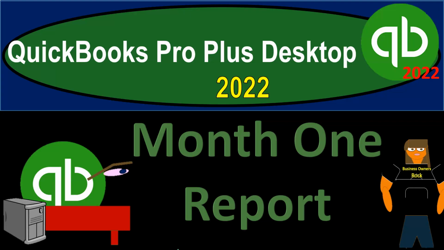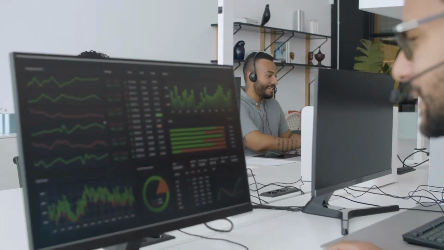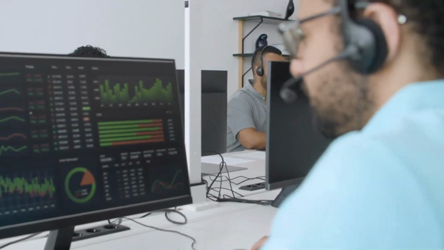QuickBooks Pro Plus Desktop 2022 Month 1 Reports. Get ready because we bookkeeping pros are moving up the hilltop with QuickBooks Pro Plus Desktop 2022.